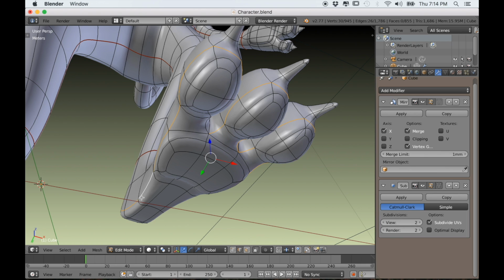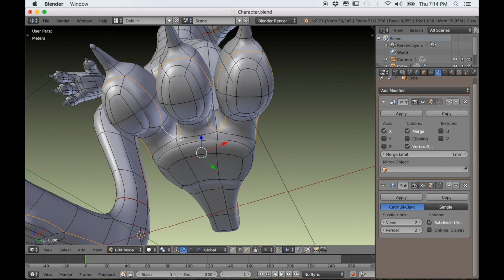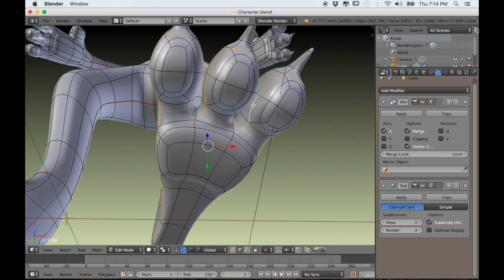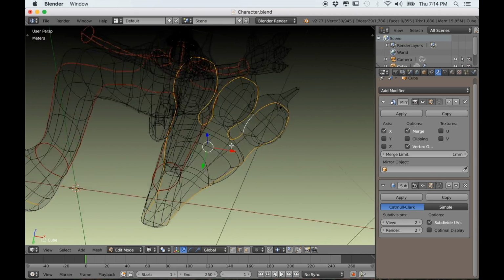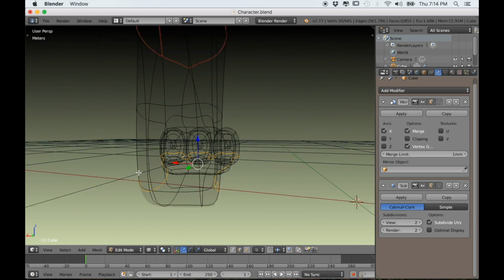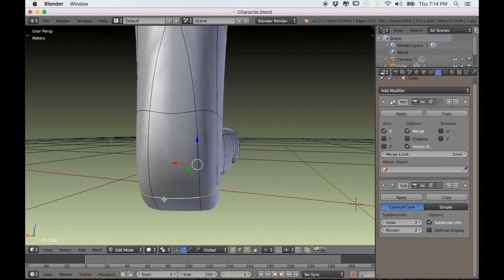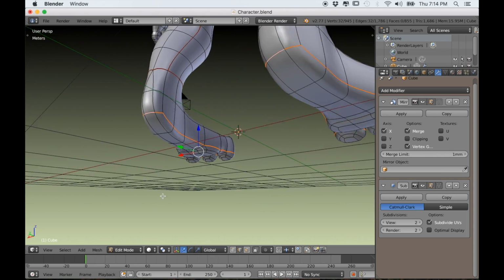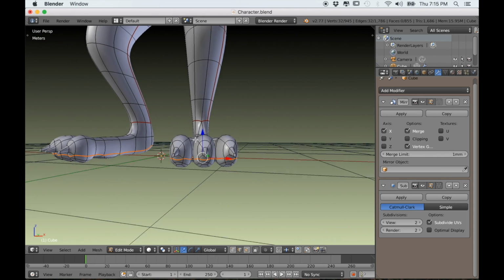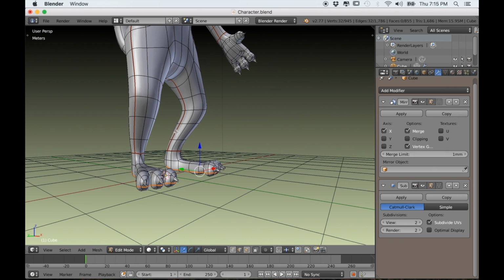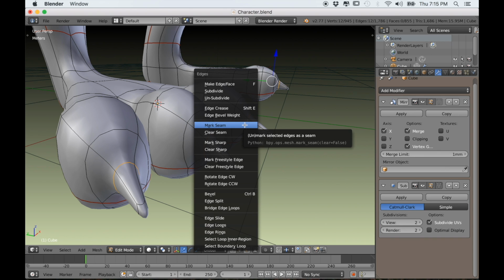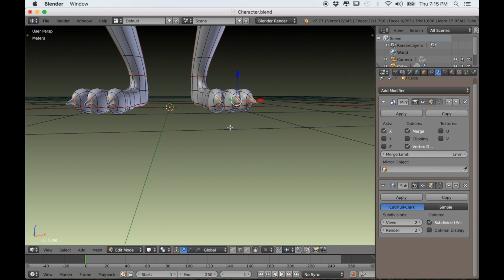Okay, and it's kind of hard to see where all of the edges that I'm selecting are. So I'm just going to type E to go into wireframe, and now I'll be able to see if everything's connected, which it isn't. I left the heel off, so I'll just select these edges, and then Control E, Mark Seam, and that should be it for the bottom of the foot. Now I'm just going to hold Alt and select these loops around the claws and mark those seams as well.